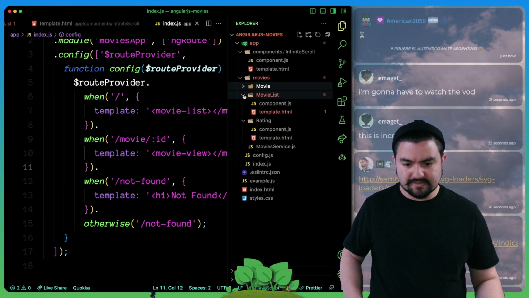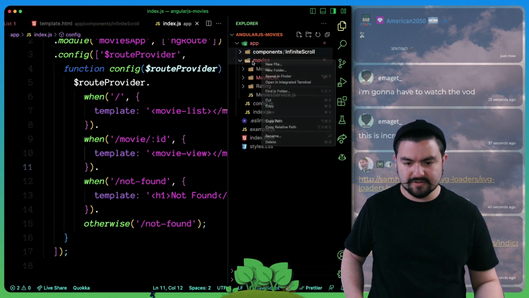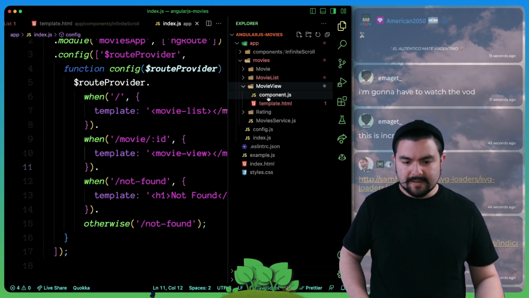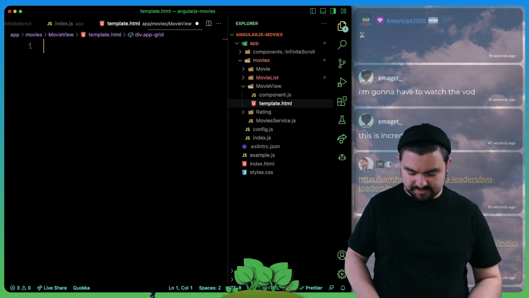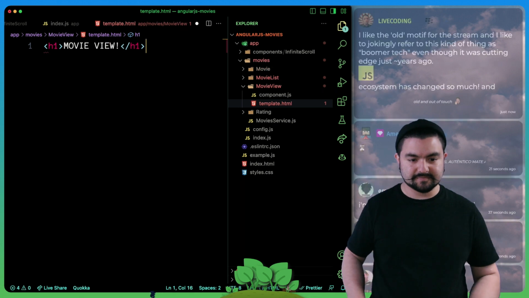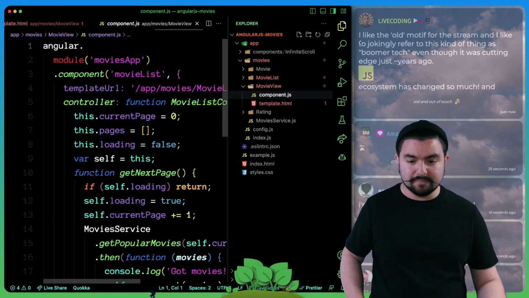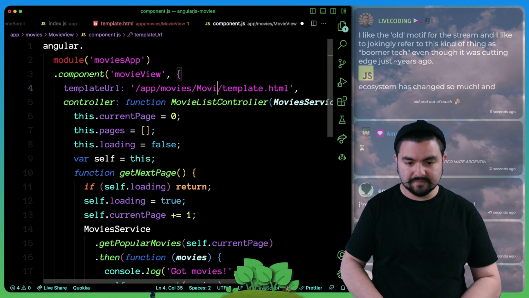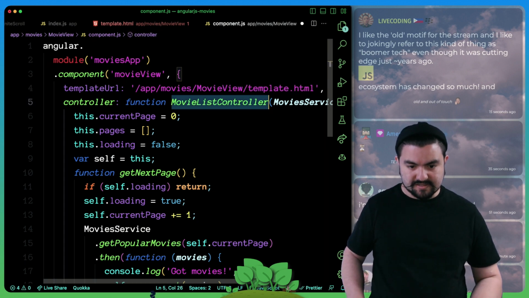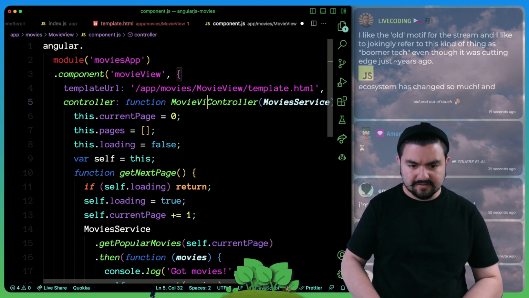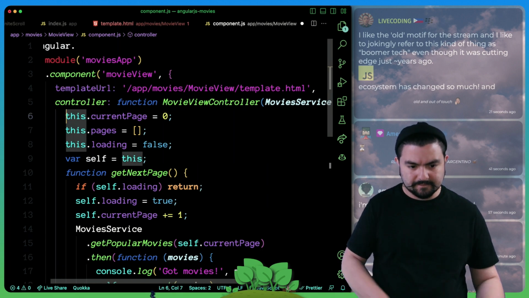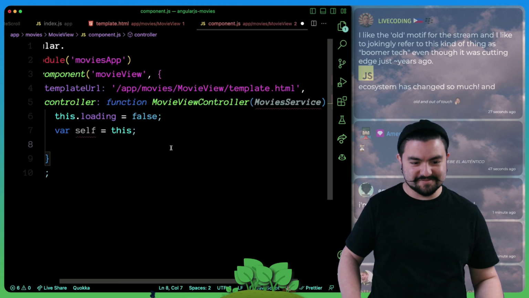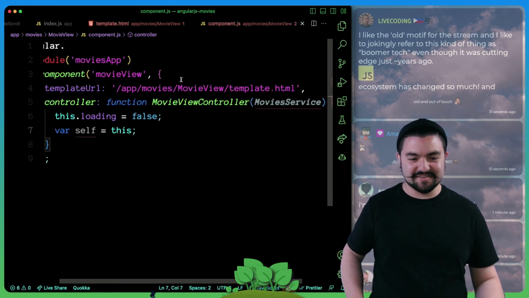So let's add another folder. I'm just going to copy movie list and rename it to movie view. And the template will just say, for now, movie view. And then the component, we will call this movie view, and this is the movie view controller. We probably will need some of this. Okay, so this is going to be the movie view component.